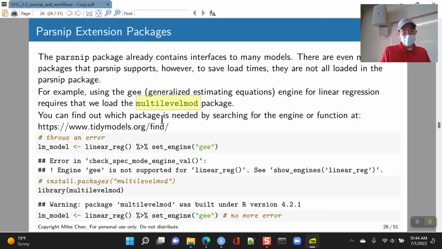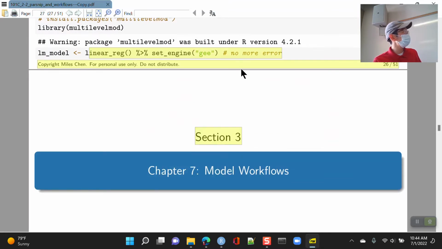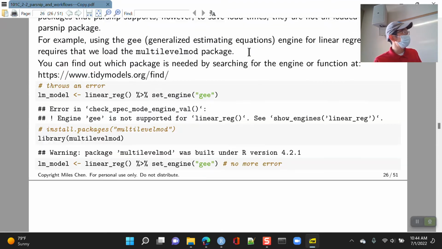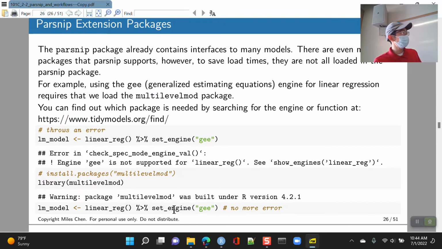So if I do that, I've already installed it on my machine, so I'm not going to run it again. But you install the package multilevelmod, and you load in that library. It gives me an error. I guess I need to update my R. But here I can run linear regression set engine to G, and it no longer produces an error.